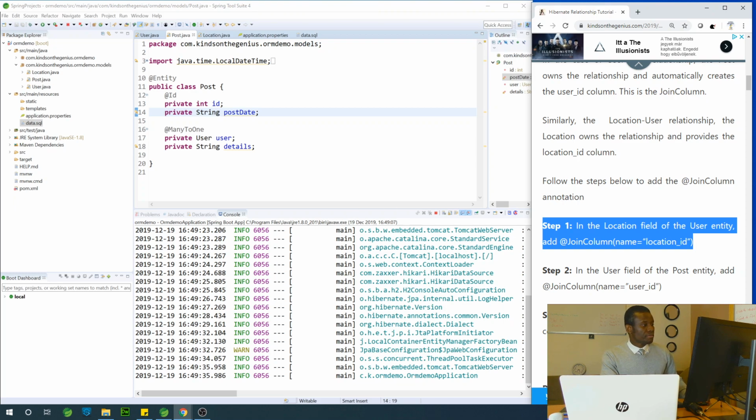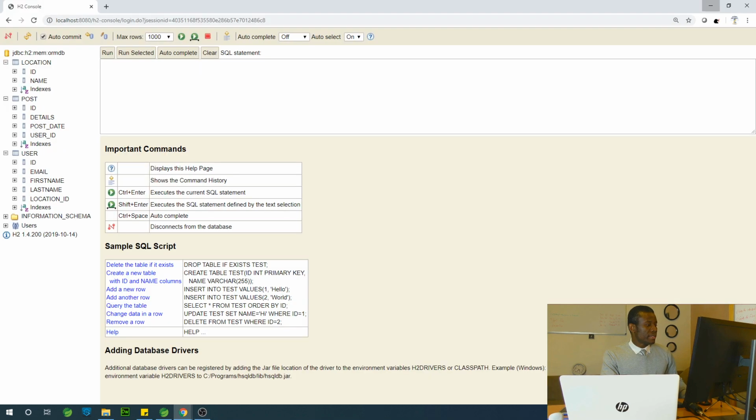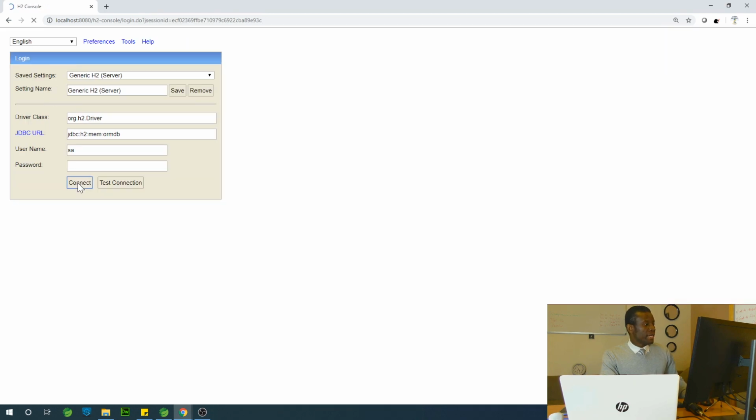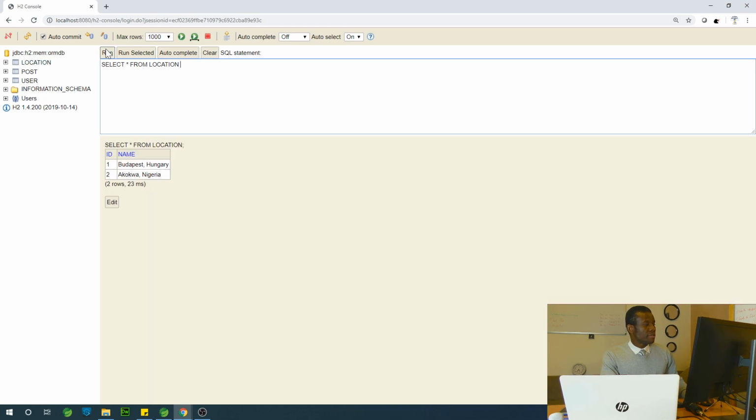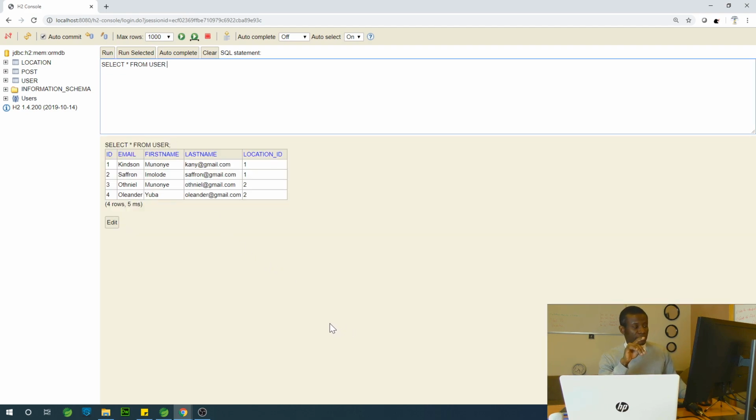Okay, so everything starts up. I'm going to go back at this point. I'm going to refresh and connect, and let's click on location and select everything. Okay, fine. Let's click on post. Let's clear this. Post, run. Okay, so I have post date. I have user ID. Okay. Let's clear these. So I have user, going to run. Okay, so actually it worked at this point.